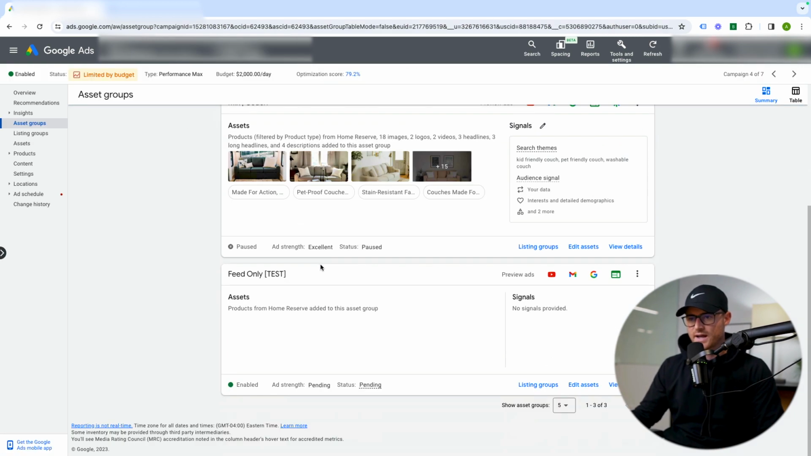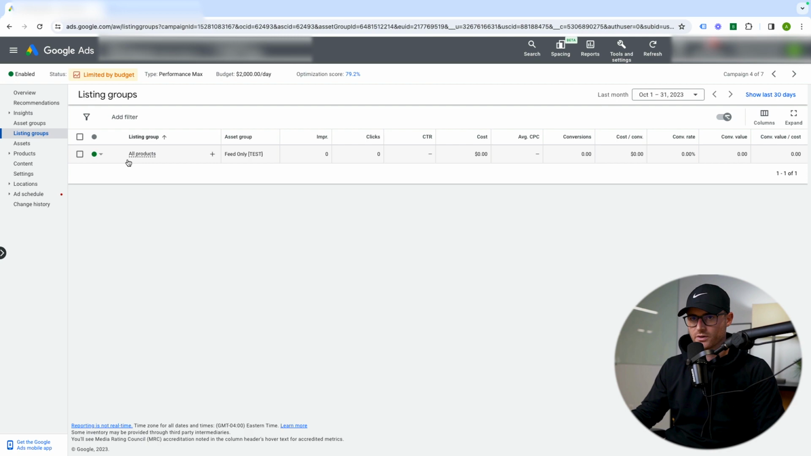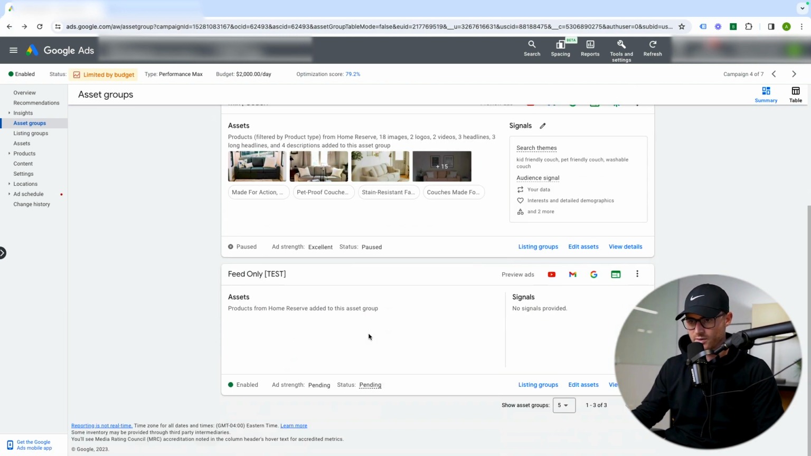Now, once that is saved, here it is, feed only test. You'll notice there's no assets there. So this thing is set up to run only feed only. And make sure to check the listing group to make sure that the products are actually enabled there.